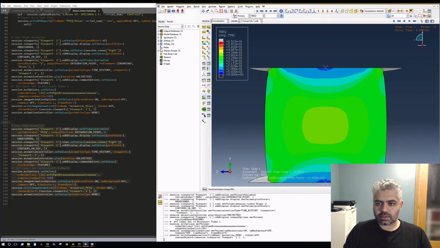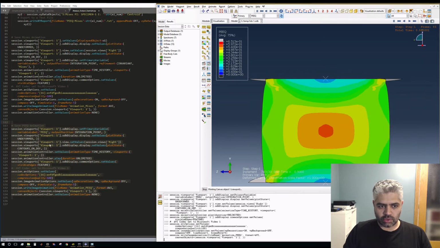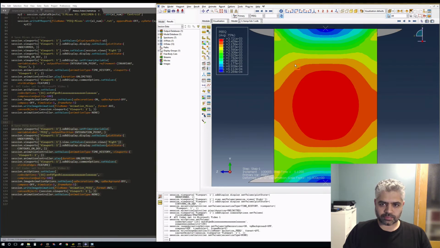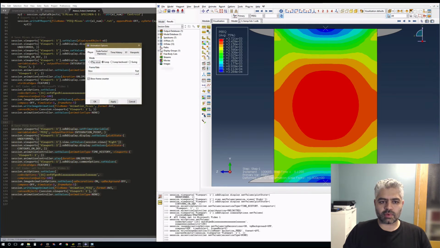If it doesn't save you the proper animation, you either need to change the codec that you're using, or you need to change something else. Sometimes the problem is from this. Sometimes the viewpoint is not clicked, or the time history is not set.